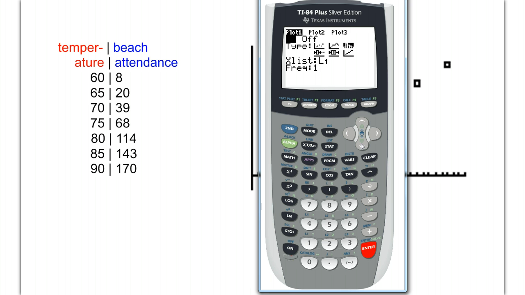And once it's turned on, I'm going to set it to scatter plot mode, which is the very first one here. So when it's blinking over that, I'll hit enter to select it. And other than that, I know that my X list is L1 and my Y list is L2. That's exactly what I planned on. So let's try this again. Let's go to Zoom 9, and there's our graph. There's our data plotted right for us.